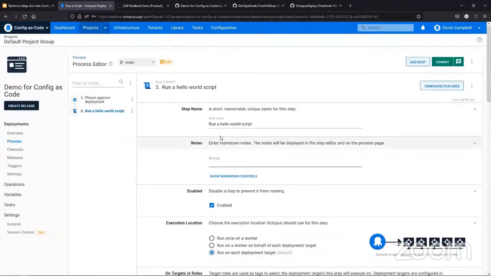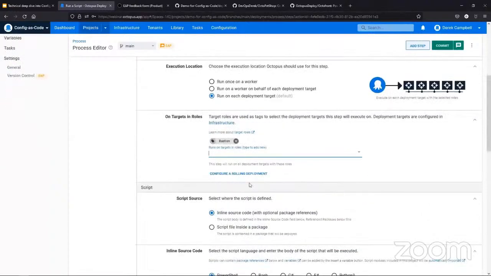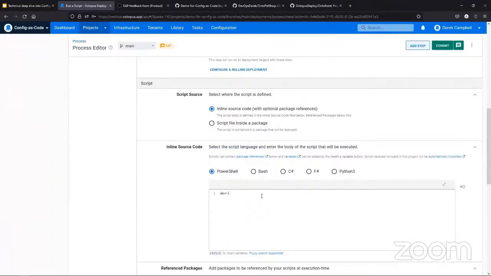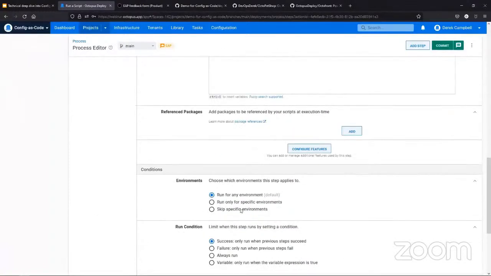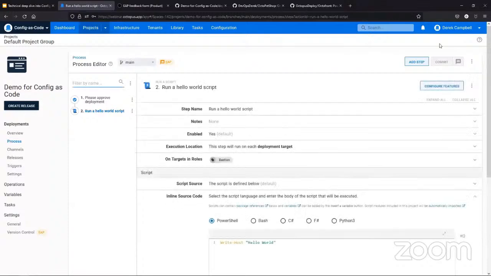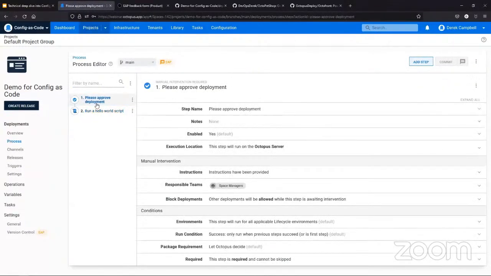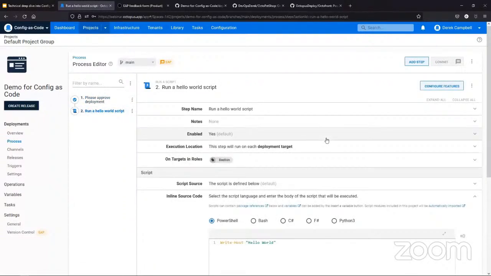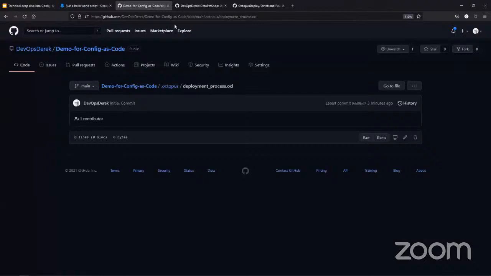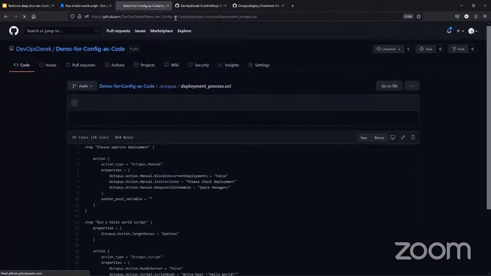That's it. So what I'm doing now is I'm just adding in a hello world. So I'm just going to write, and close that off. And then at that point, I'm going to give just the commit option this time. In this instance, I haven't provided a commit message. So at this point, what we now have is the approval step and the hello world script. So let's jump over and have a look at the deployment process.